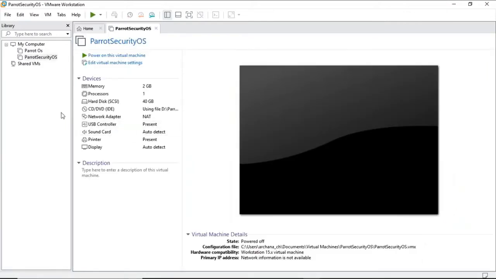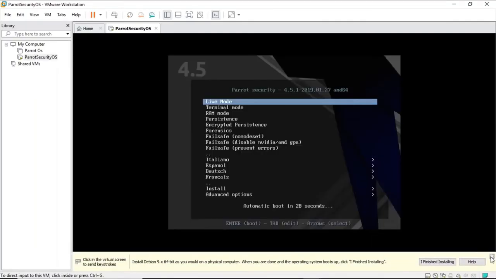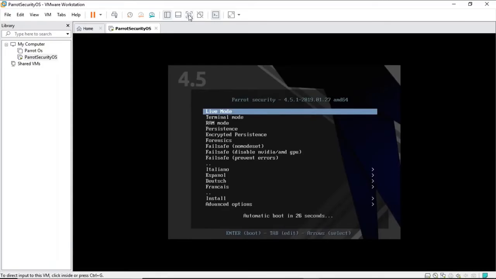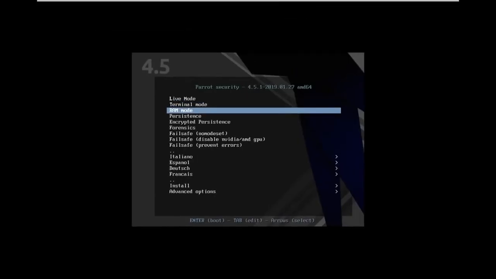You're good to go. Your Parrot Security system is being displayed here. Like I said, you can always change settings later on. You have this Edit Virtual Machine Settings option here. Just click on this. Let me maximize the screen for you guys. As you can see, the Parrot Security ISO is very flexible. There are quite a few options. You have live mode, terminal mode, and RAM mode.